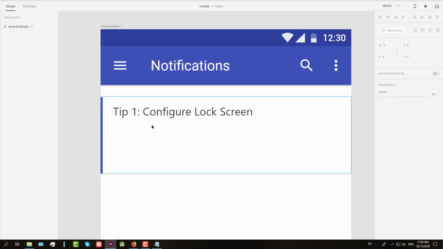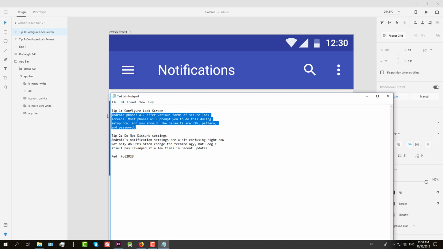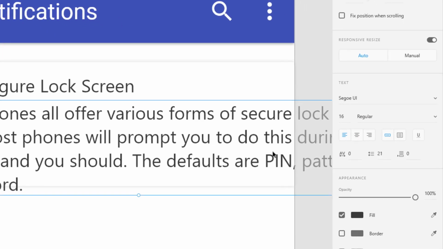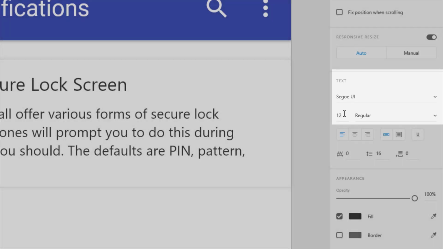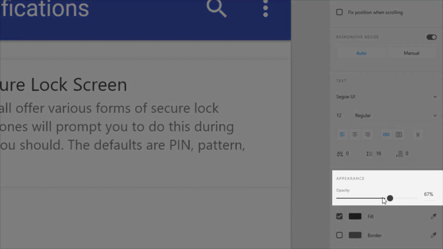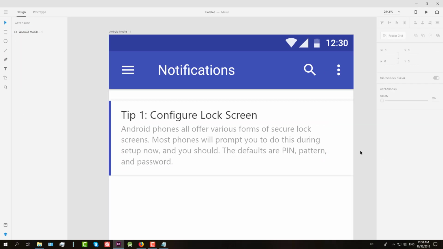And now let's copy this text and change it to our description. Okay, this is just an example. I found that text on the internet. It's not important. So the text size will be 12 dp, and the opacity will be 50%.